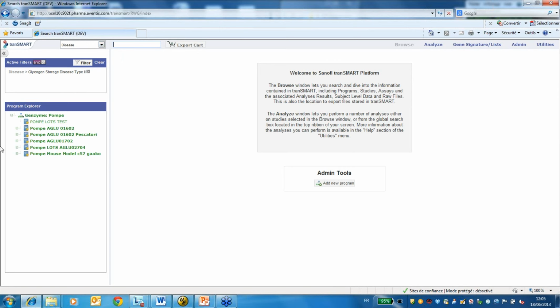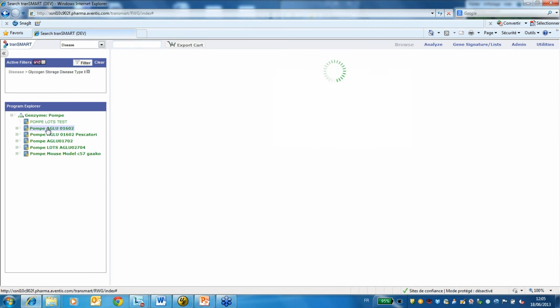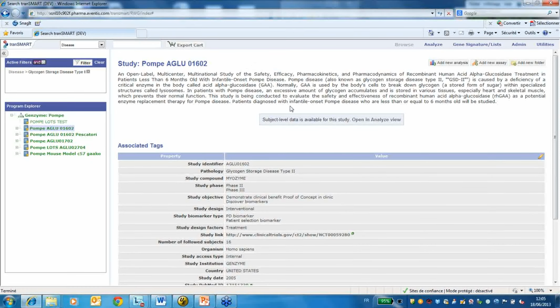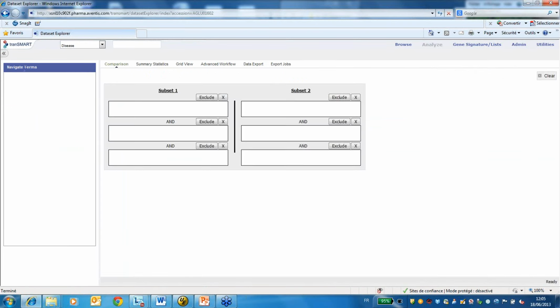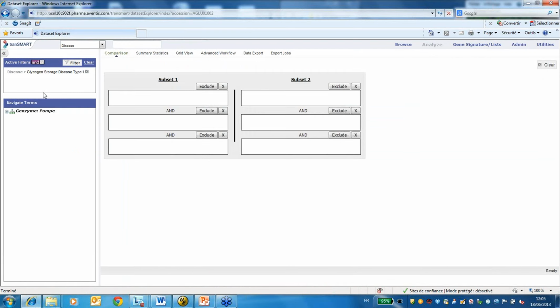You can also, on a study here in the Browse tab, see if you have subject level data for the study, and if you do, you will have a link here. Subject level data is available for the study, and you can directly click on this button to access the subject level data in the Other tab. Okay.